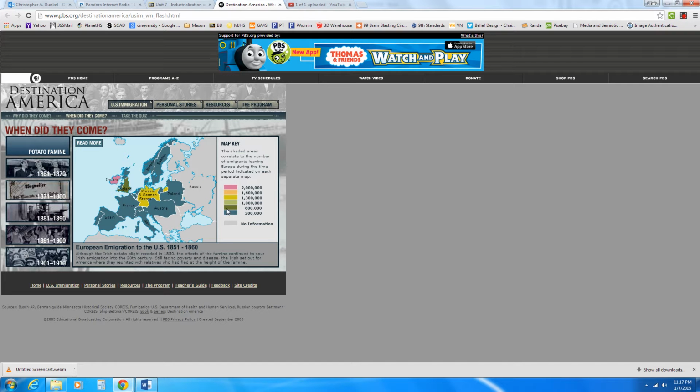And the color codes over here will let you know how many. So in this one, you can tell the most people, the pink, are coming from Ireland. And that's because there was a really bad potato famine. Many people were starving to death in Ireland, and they moved to the United States. So you can go through these different things here to find the answers that you need.